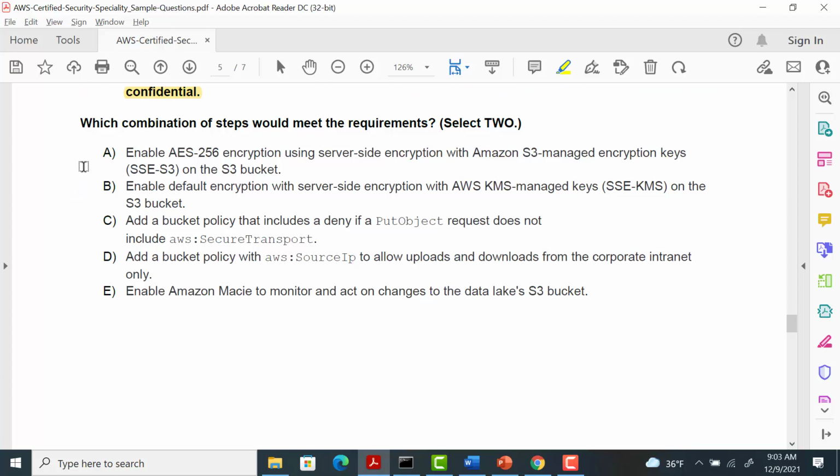Choice A talks about enabling server-side encryption using S3 managed keys, also called SSE-S3. Now, SSE-S3 does provide at-rest encryption. However, if the bucket is accidentally made public, S3 would automatically decrypt the objects for everyone. So this option does not meet the security requirement to keep the data confidential, even when the bucket is made public.